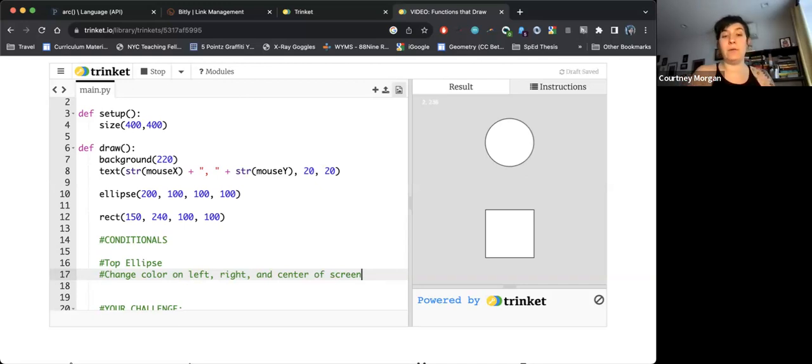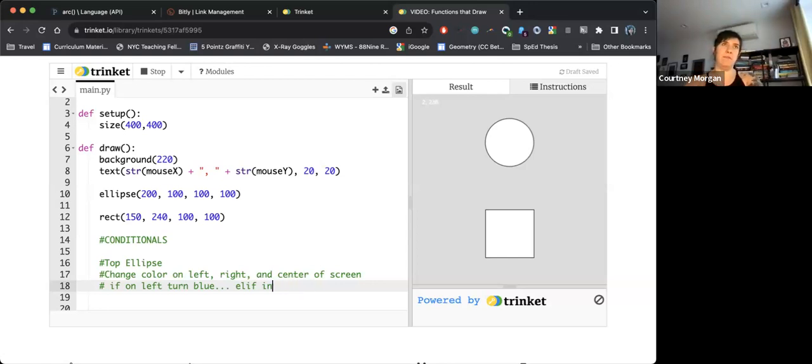I could be more specific with this code. I could write, for example, if on left, turn blue, elif in center, turn green. I could keep going and code out my else, which would be on the right, any other place. I'm not going to, just because it's long and I don't know what colors I want to use off the top of my head, but that is a best practice when you guys are working.